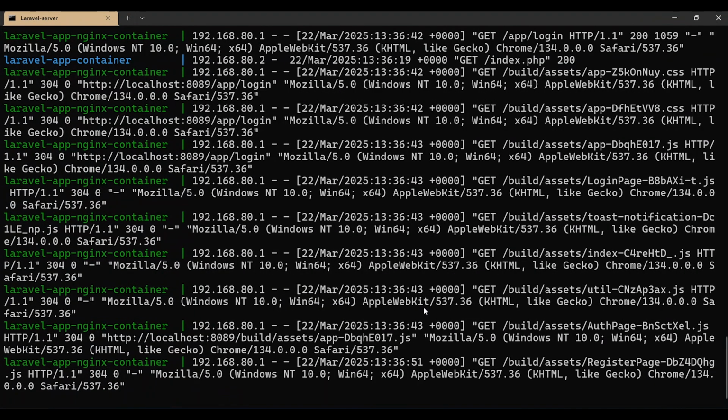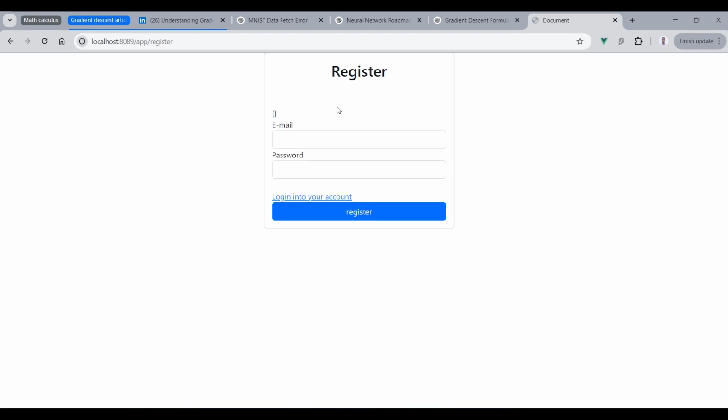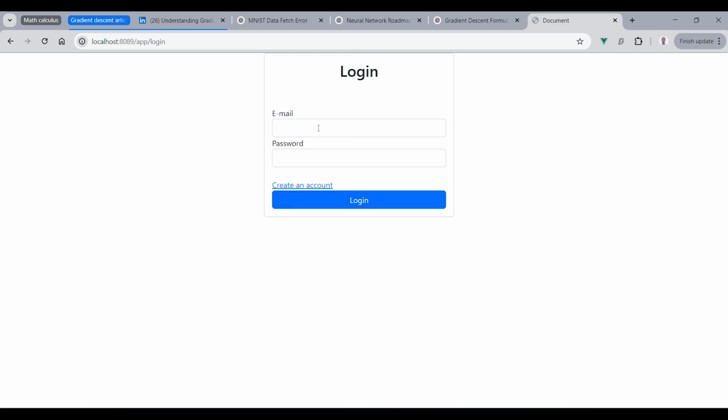Let's see what we got inside the console. We haven't yet received a request from the user, but we are going to wait a bit, guys. And meanwhile, okay, we got it. We got the register page. It's right here, and we have the login page.